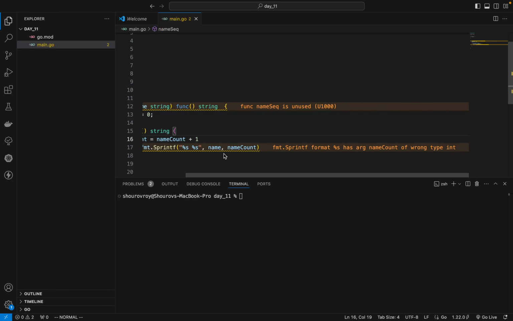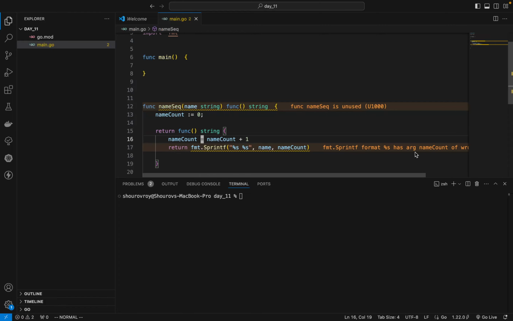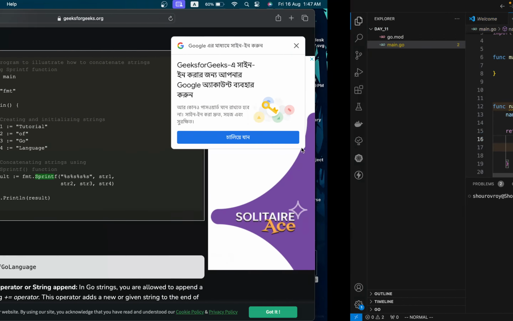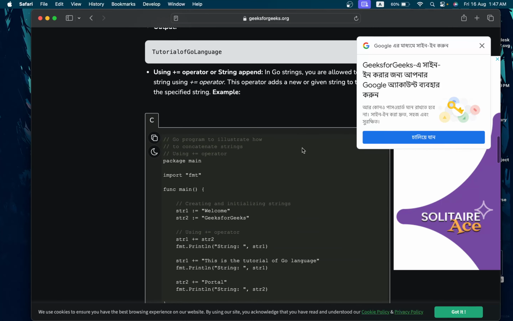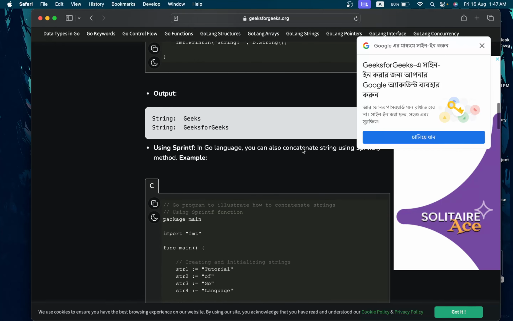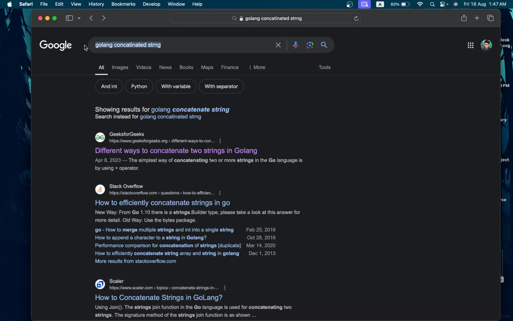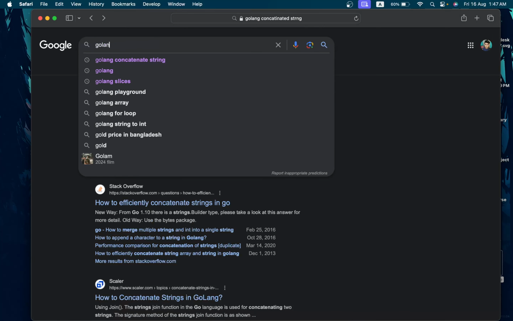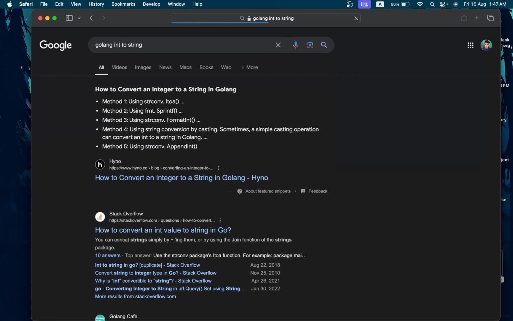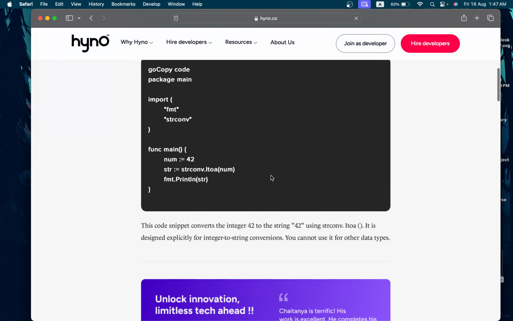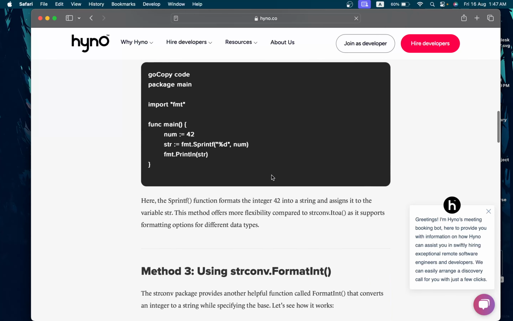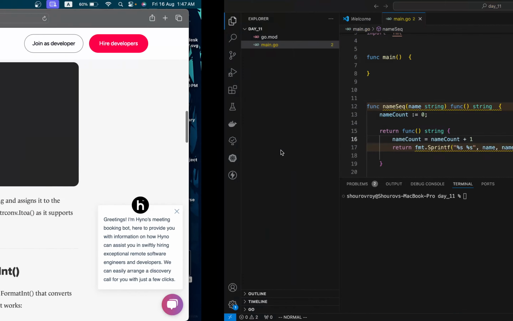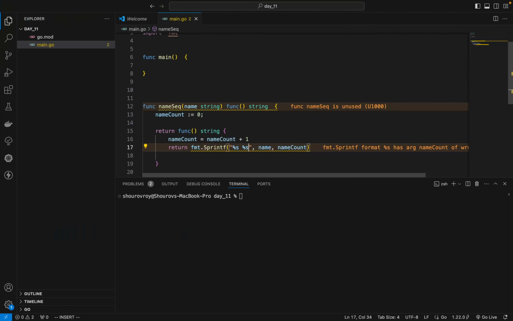It says arguments nameCount of wrong type in it. Yeah, so we can easily fix it by searching Golang int to string. We can use it. Let's see one of the ways. You can use %d, right? We can simply use %d for that, and that's it.